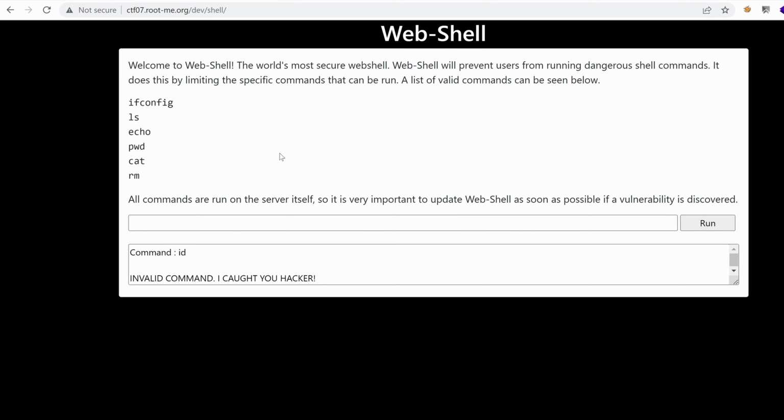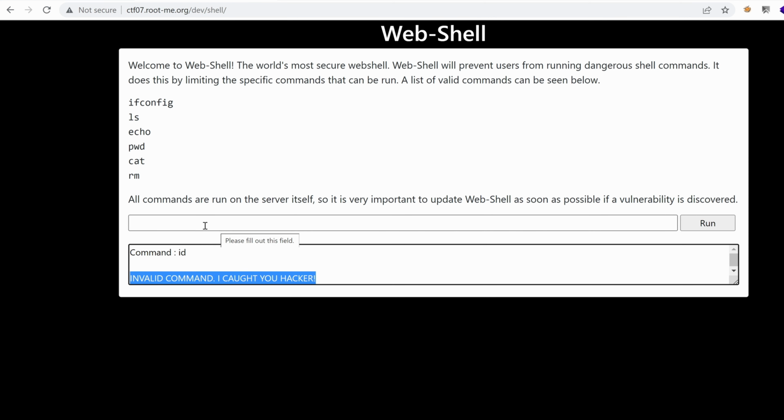Welcome back, everyone. We've gained access to a web shell hosted on the vulnerable website, and now we're going to attempt to bypass the filter in order to run arbitrary commands. Let's get started.